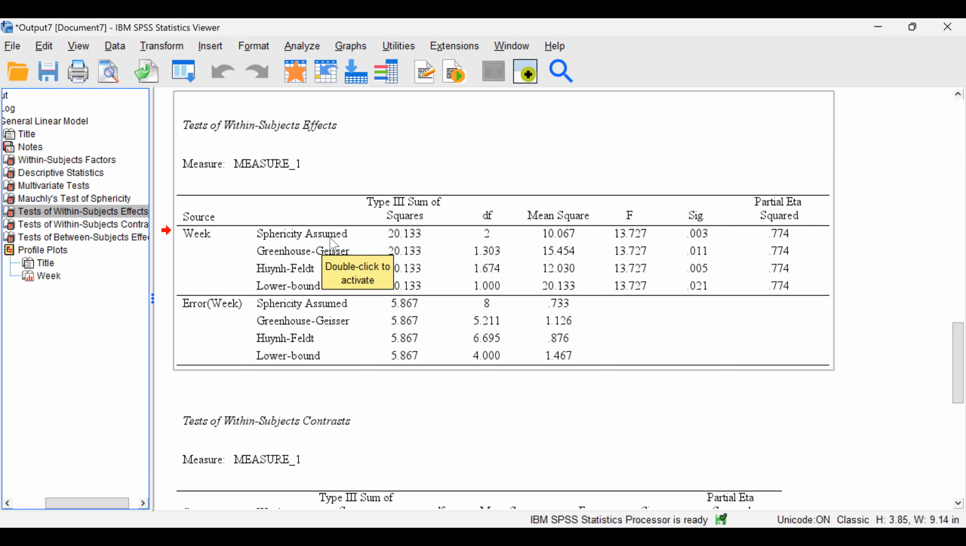If we look at this, for the weekly training effect we can see that the sigma value is less than 5%, which tells us that there's a significant training effect across the weeks. And this is the effect size, which tells us that 77.4% of the within subject variance is due to the weekly training.